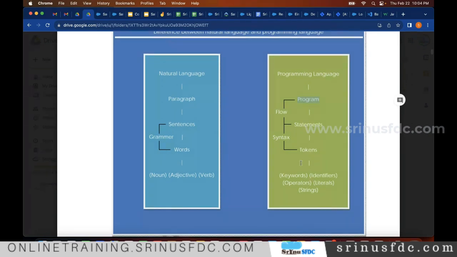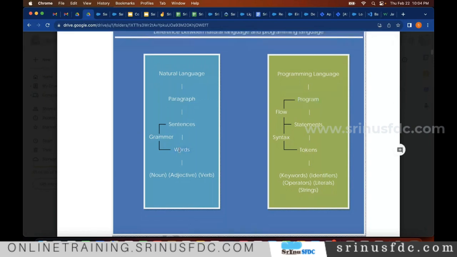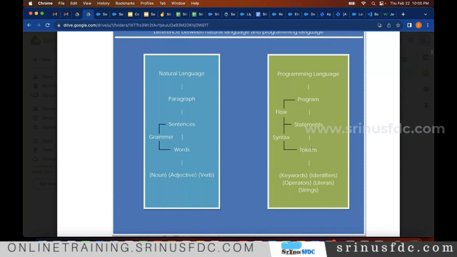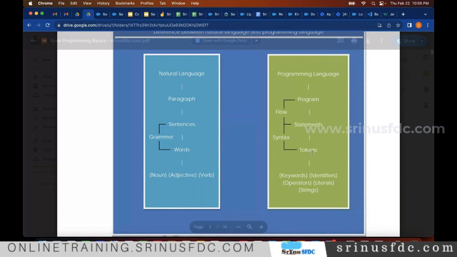Here there is no need to know the vocabulary, like the words we should know in English. Here we use only some words like this. Let's deal with the statement. I'll write some statements and slowly I'll make you understand how it works.